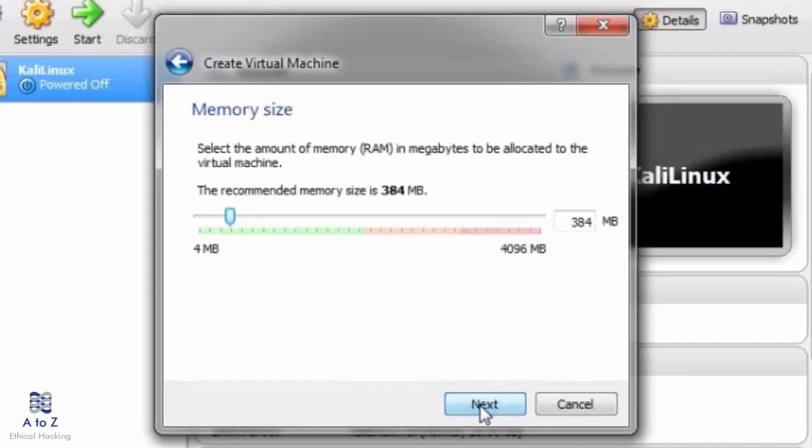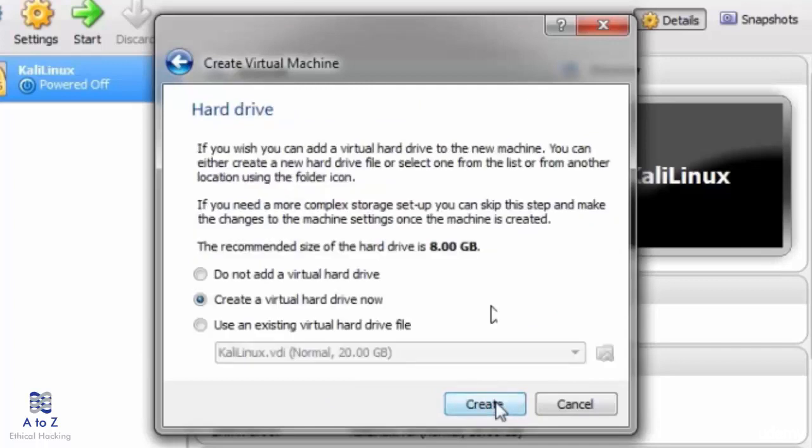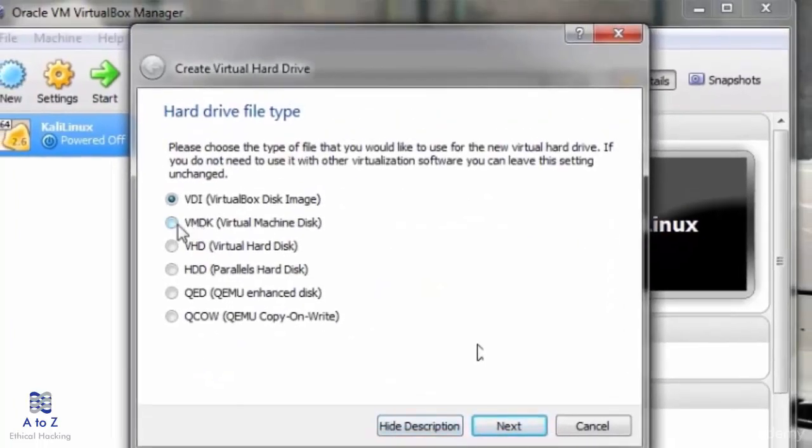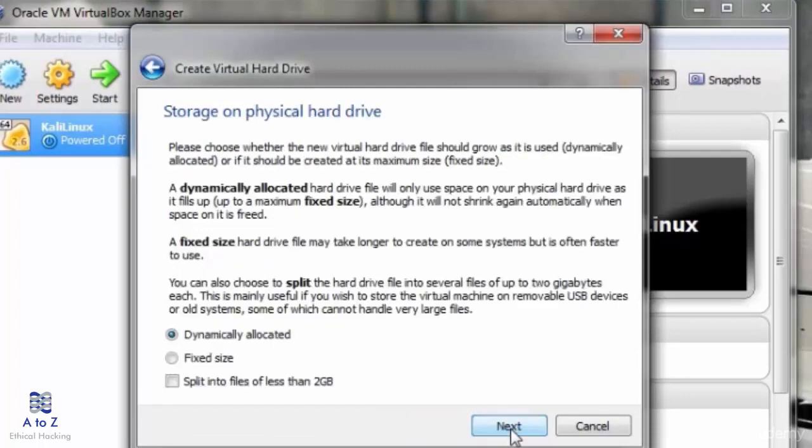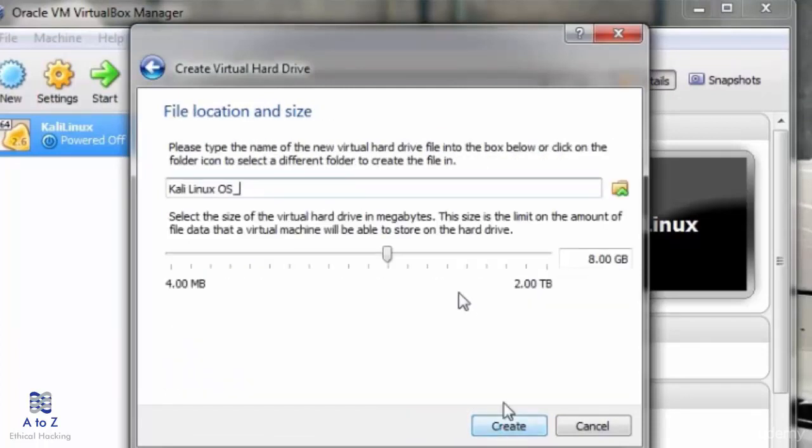Set the recommended memory size as 2 GB. Select create a virtual hard drive now. Select the second option, virtual machine disk, and click on next. Select dynamically allocated. Change the VirtualBox hard drive size to 40 GB and click OK.